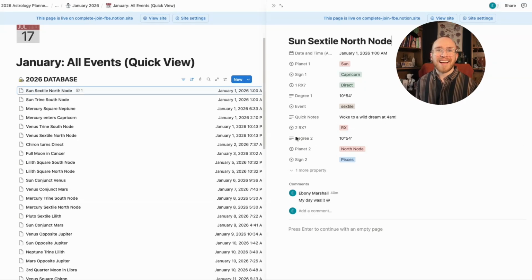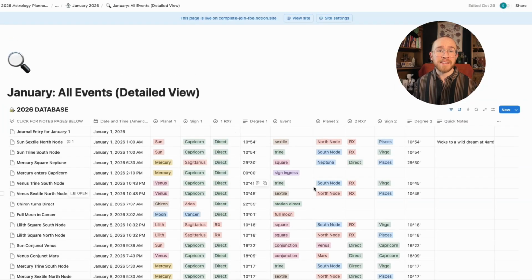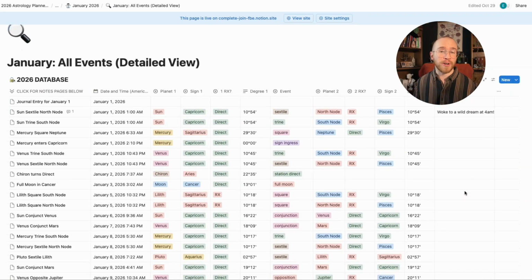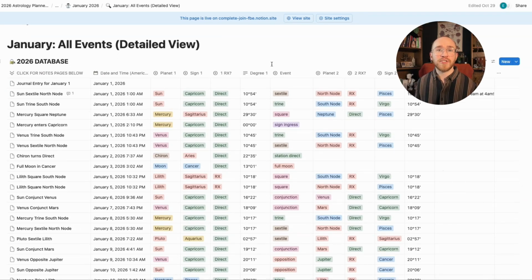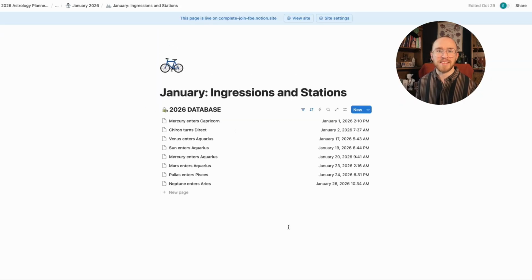You'll also have access to a detailed view, which contains a filtered view of the master database for all astrological events occurring that month, as well as additional views for retrogrades, stations, ingressions, and lunations.